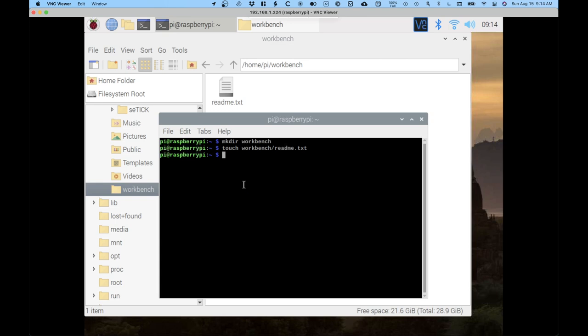Append the numbers 1, 2, and 3 so that each number appears on its own line. So I can say echo 1 to workbench/readme.txt. And then I'm going to hit the up arrow and arrow over and delete the 1 and type the 2, and do it again for the 3. There we go. And then I'm going to concatenate readme.txt and sure enough, I've got 1, 2, 3.